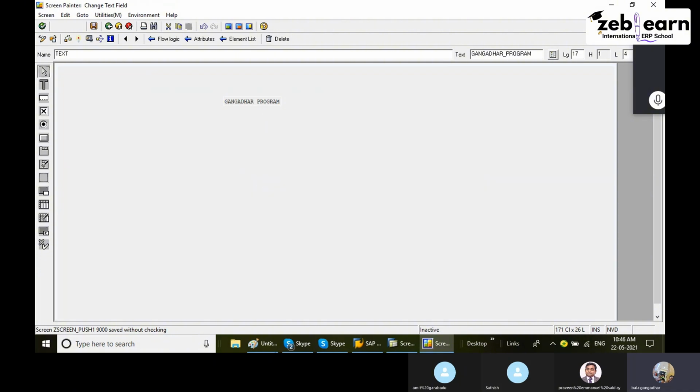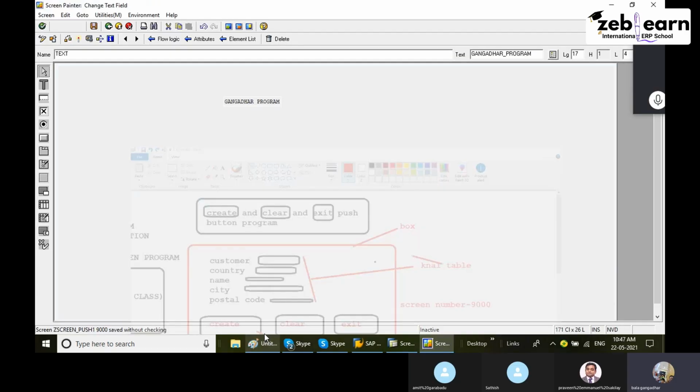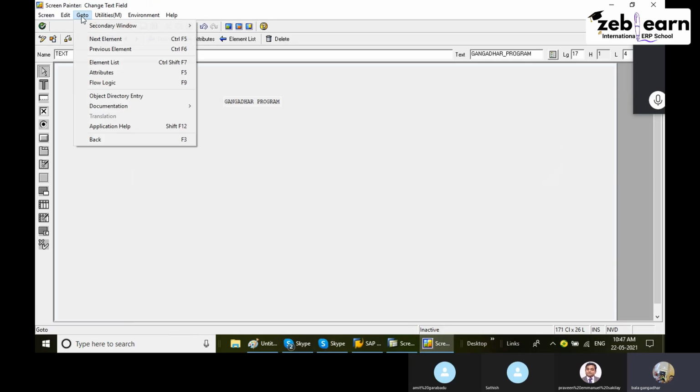Text is ready. Now I need these fields: customer, country, name, city, postal code. Where are those fields? In KNA1. To select the KNA1 table, we have to go to the secondary window. Here we have the option dictionary program fields. In the basic classes I explained data element. Do you remember? In a data element we have short name, medium name, long name, heading. Those data elements we can use here.